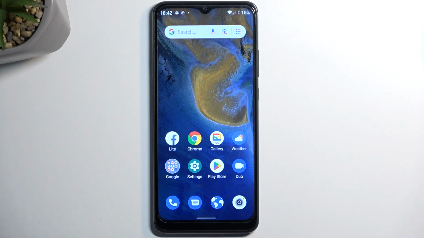Welcome, in front of me is a ZTE Blade A51, and today I'll show you how you can enable and set up your Do Not Disturb mode.